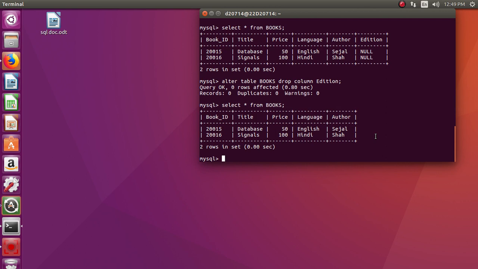Now let's say if I want to delete a specific entry from the table, so then delete from table books where book ID is equal to, semicolon.